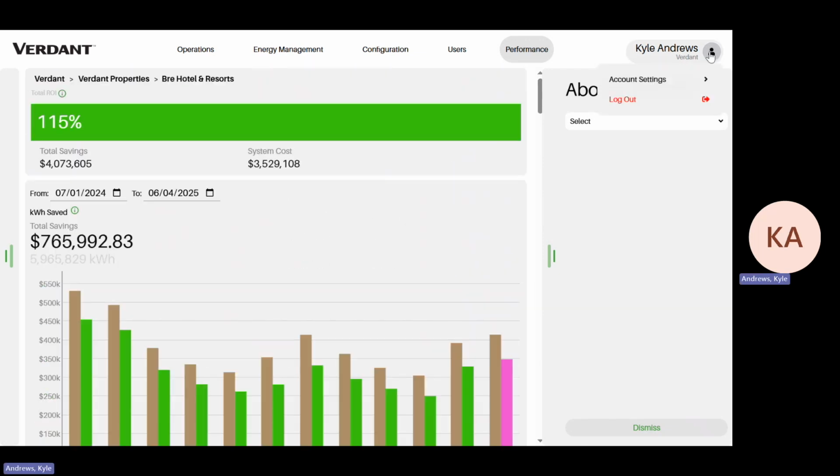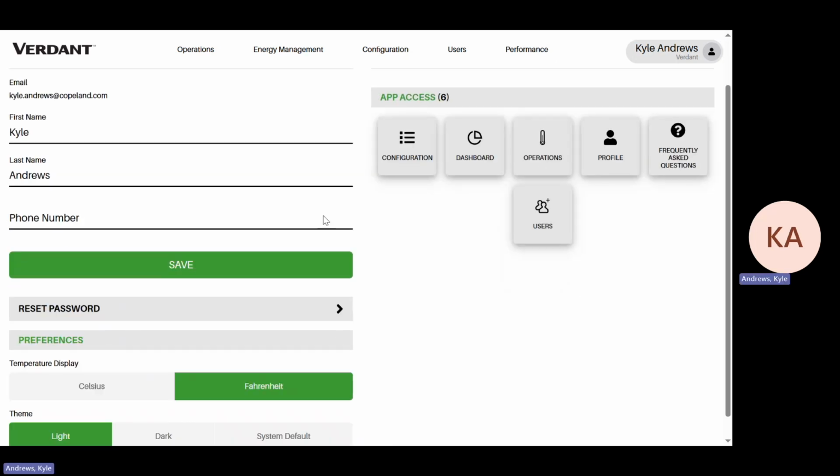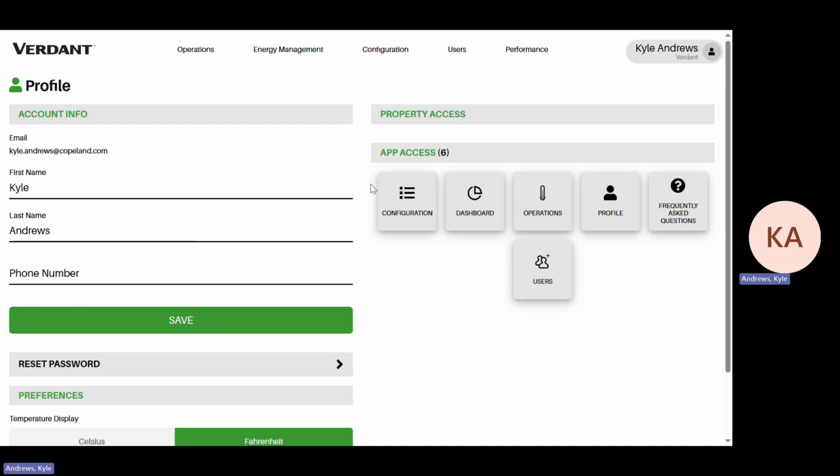And lastly, we do have some account settings that you can control by selecting on the little profile icon at the top right and account settings. Here, you can adjust some of your account information, change the temperature display between Celsius and Fahrenheit, as well as change the theme of the website to match your system default, or switch it between light mode and the dark mode. It'll then show you your app access and any property access.